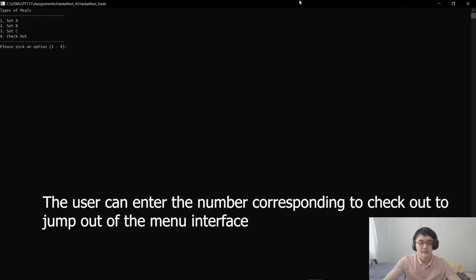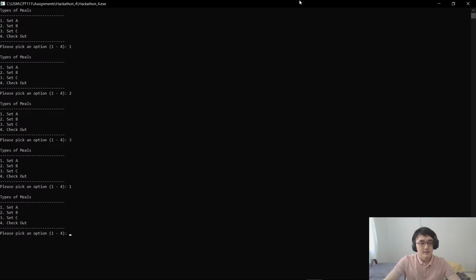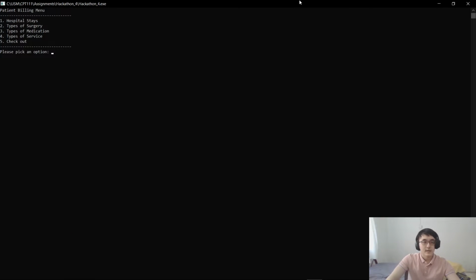So in this case, let us enter set A, number 1, and let's say the second day the patient had set B, number 2, and the third day he had set C, number 3, and the fourth day the patient had set A, and the fifth day, since we actually entered 5 days just now, it will prompt the user to enter this 5 times for each day, and we enter.